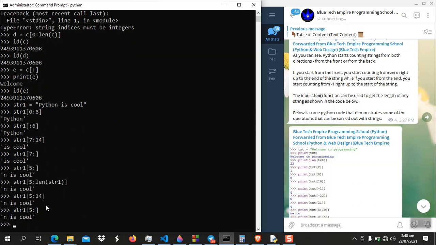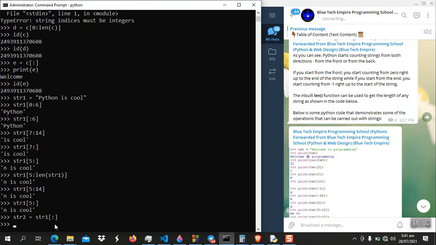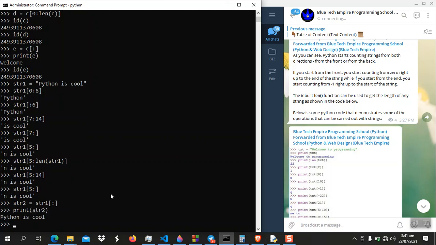Now, if you want to extract a string from the start to the end, you can allow both places to be empty. So we can say str2 should be equal to a copy of str1. In this case, we leave both empty. Python knows we are talking about the start because we did not provide the start, and the end because we did not provide the end. So if we print str2, you see we have "Python is cool".